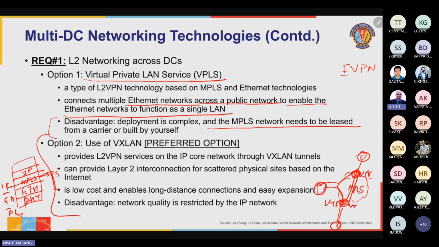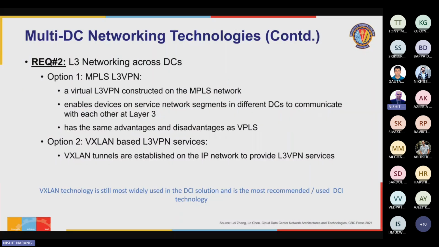Same way, if I have to create L3 networking over data centers, what do I need? I need to create a L3 VPN. In the previous case, I had to create a L2 VPN. Here, I have to create a L3 VPN. I have to take L3 traffic and tunnel it through an underlying L3 network. So MPLS even supports L3 VPN. I can take layer 3 traffic, tunnel it through the MPLS network, creating a L3 VPN.